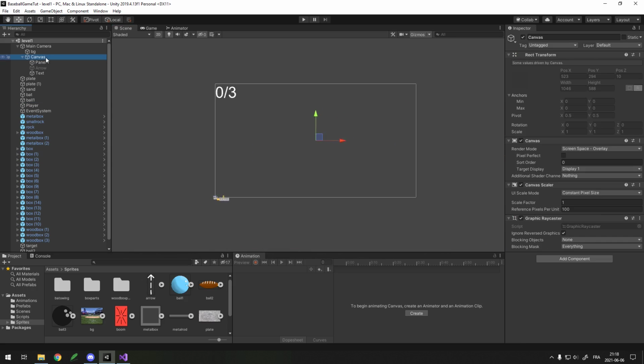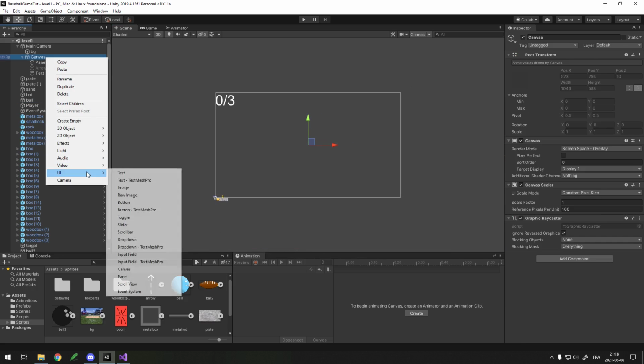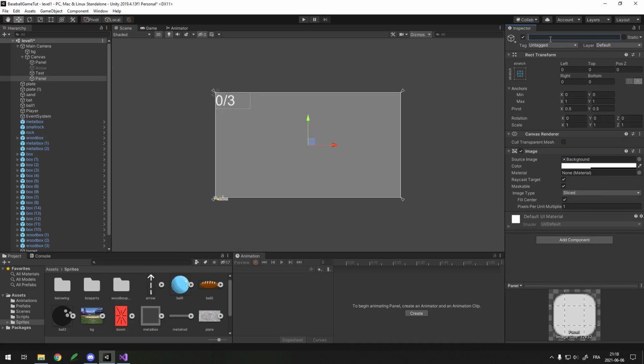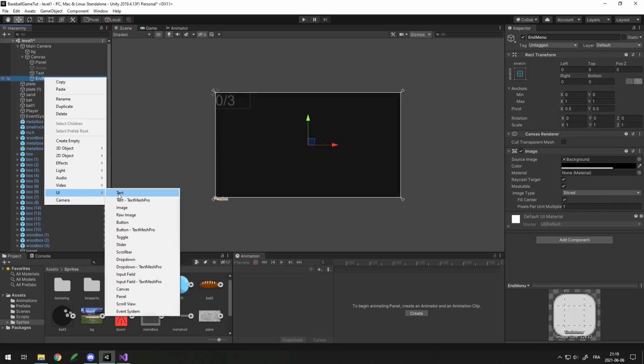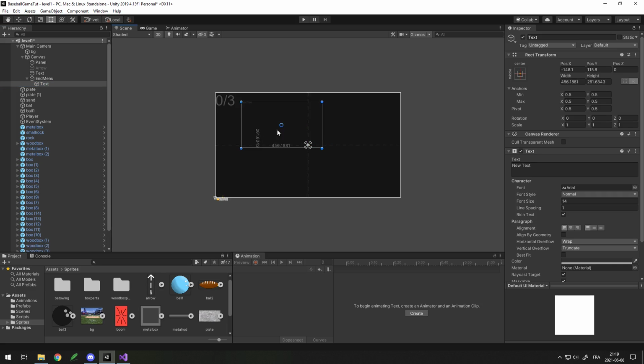To start, I'll double click on my canvas to open it up, and then I'll add a new UI panel, and I'll call it, let's say, end menu. Then I'll make it black and maybe a bit more alpha, so it's a bit more opaque. On it I will add a UI text. I'll make it a bit bigger, maybe like this. Make it best fit, 80 probably, maximum size. Then I'll put it centered in both axes.